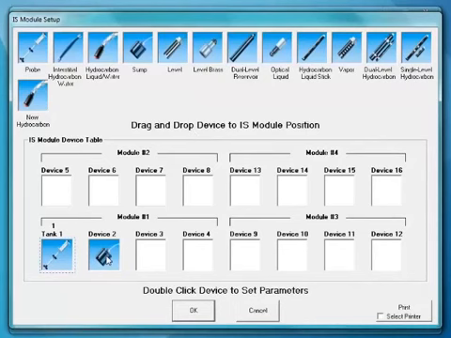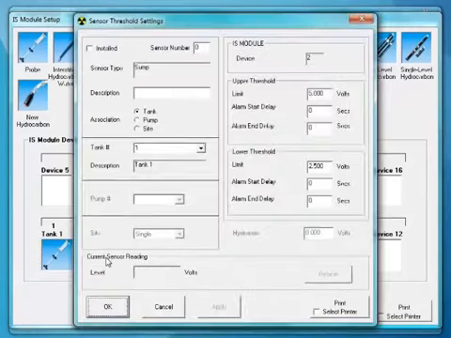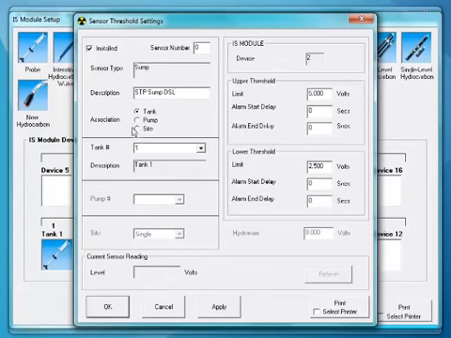We can now double click on the sensor. Once we double click on the sensor, it opens up the sensor threshold settings and programming. We could say the sensor is installed. We can give the sensor a name. We can assign it to either a tank, a pump, or a general site. If we assign it to a tank, here we've assigned it to tank number 1. If we wanted to put this underneath a dispenser pan, we could assign it to a pump, and you could put in the pump number.